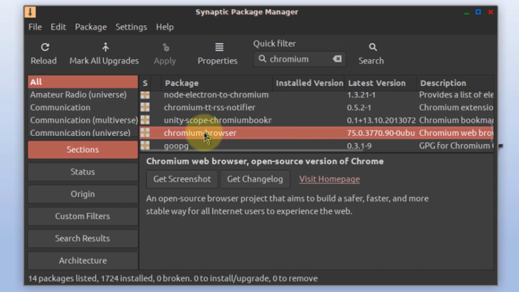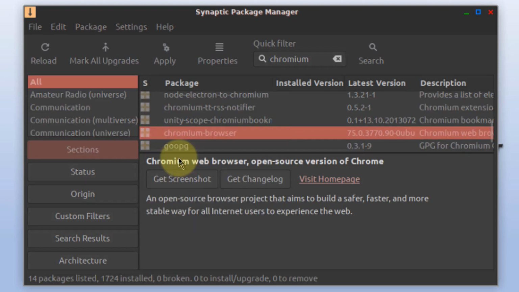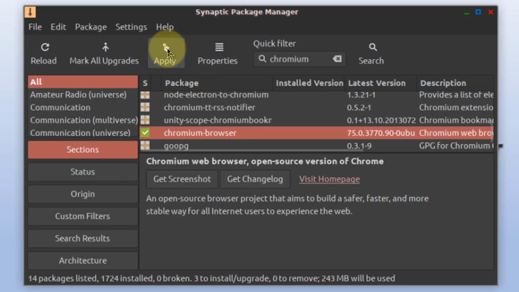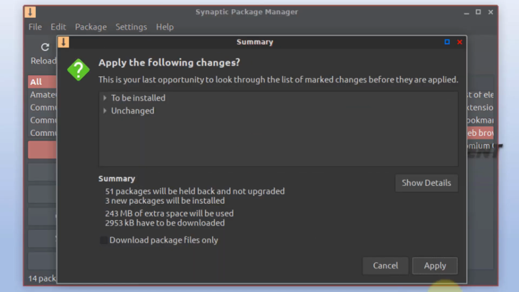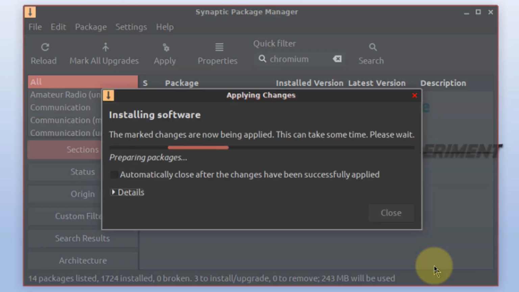So we will mark this for installation. Say yes, we would like it marked. And then we'll click on the Apply to have that package installed. Apply again. Downloads the package files. Installs the software.